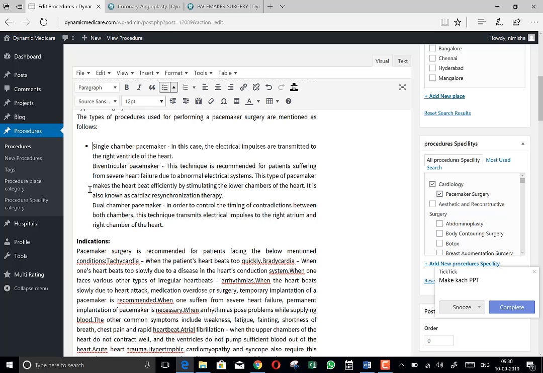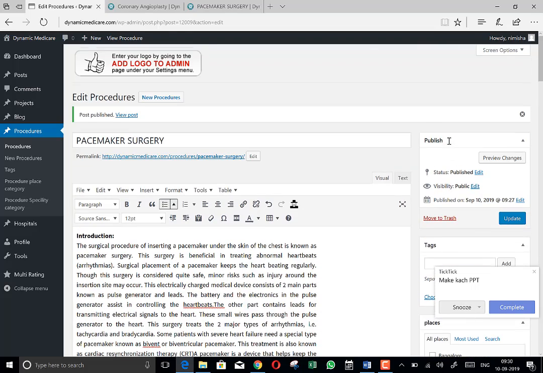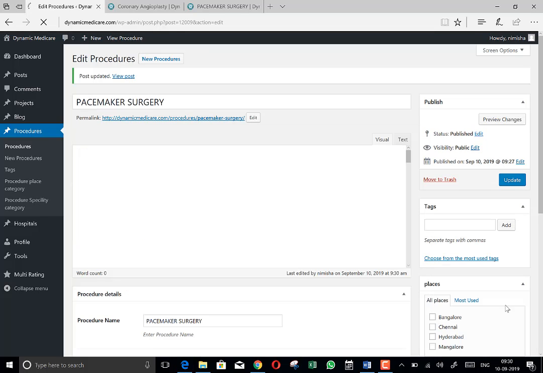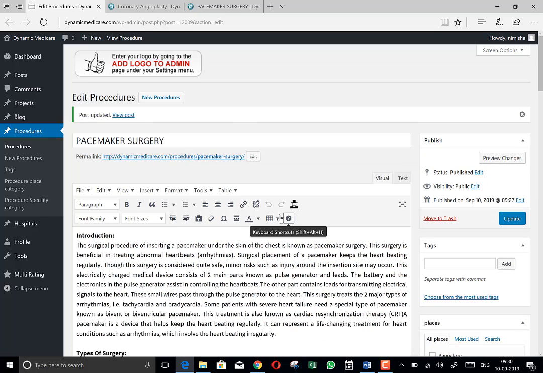Okay, it's coming here, but a single. Maybe if I put enter here, we'll get a bullet point. I click here and put enter, and you'll get a bullet point. Okay, so you can just make this bold, make this bold, make this part bold. Okay, so this is how it is. Once it is done, you have to click update.